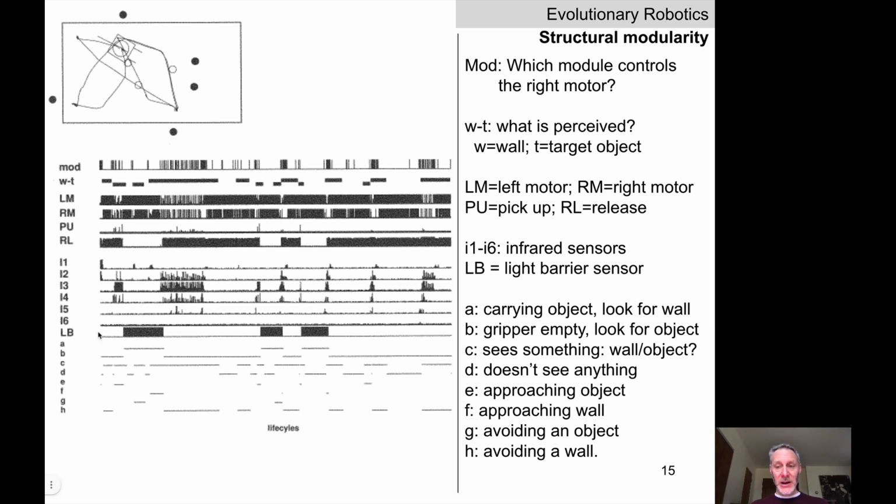Here's the light barrier sensor, that little beam between the two pincers, and we can see that during this period and this period and this period, the beam is broken. These correspond to the 3 periods during the robot's behavior in which it's holding one of these 3 objects that it eventually jettisons out of the arena. Again, no real clear pattern there.